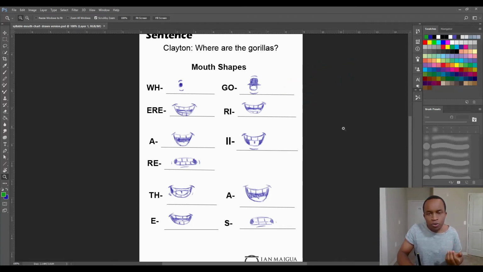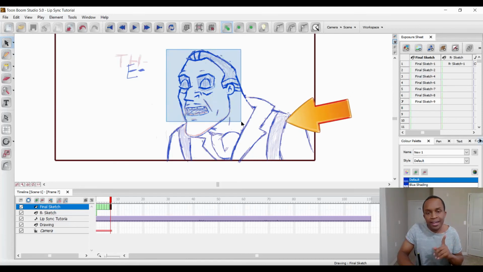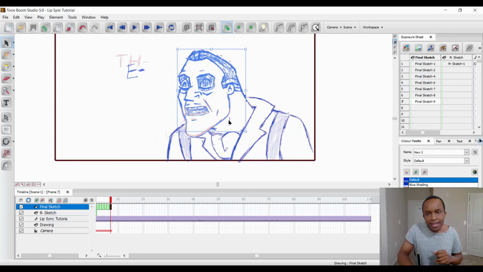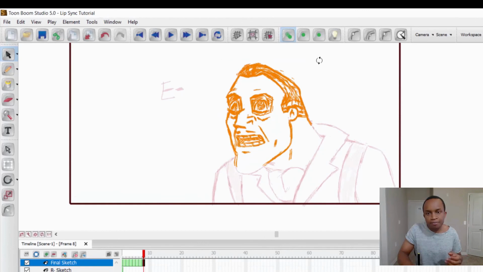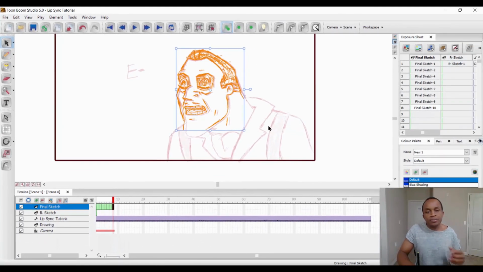Now we're going to go back to Toon Boom, and now I'm going to basically copy and paste the E frame, which is this one right here. I'm only going to copy the head. So I'm going to highlight it and then copy it and move to the next blank frame and paste it. Now, the thing that I'm going to do is I'm going to tilt the head a little bit forward. Like you see how his head is down like this. I'm going to tilt it forward because when he says the word gorillas, he's going to move his head forward.